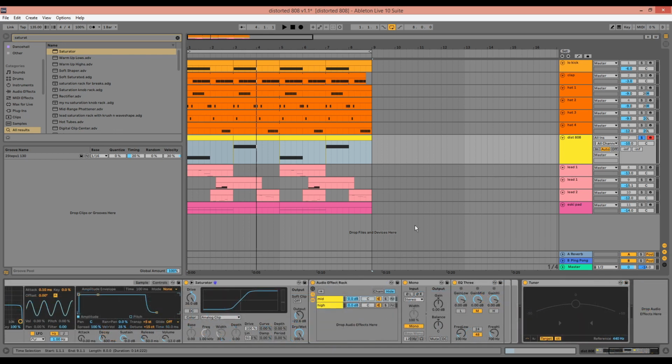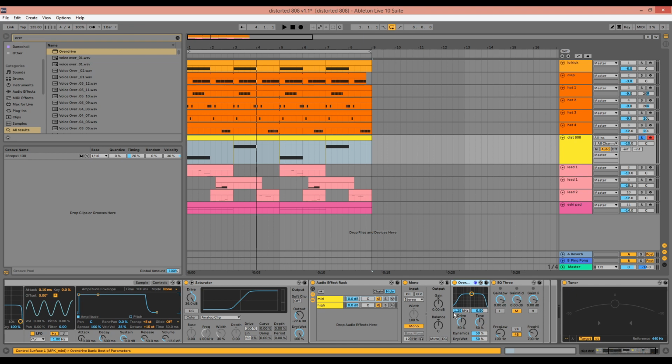We can now add overdrive plugins to the mid and high bands to distort them individually. And this is something that we can tweak to taste.